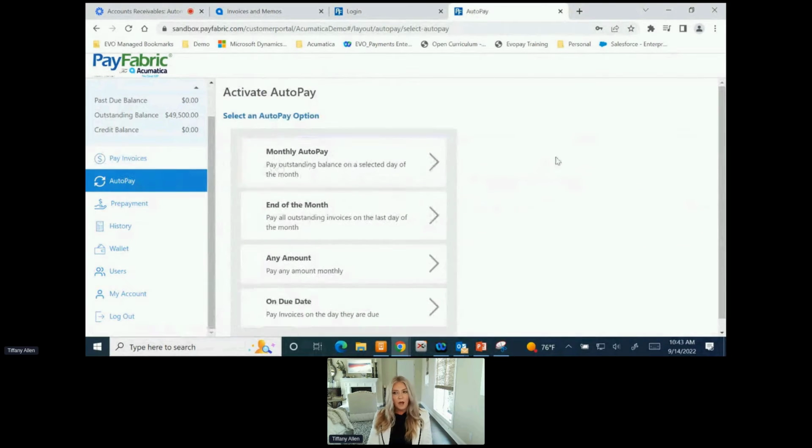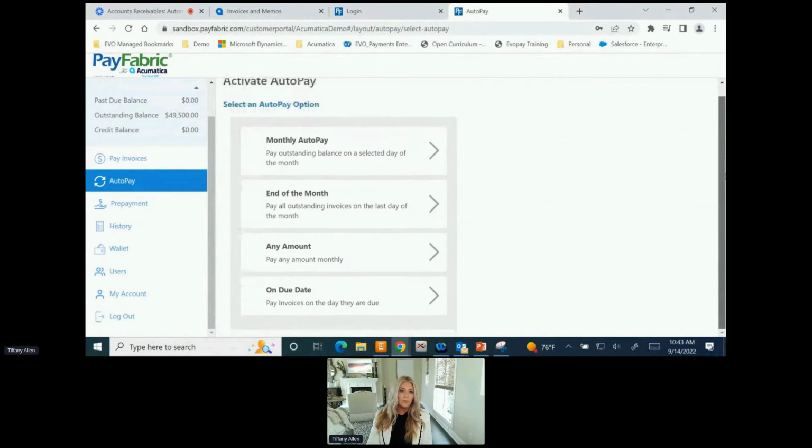You also can set up auto payments. This is something that customers really have a great appreciation for. Everybody's trying to streamline their processes. If you've got a long-standing relationship between your two organizations, they may want to set it up to have an auto payment monthly. They may want to do it at the end of the month. They might want to specify a specific amount that they want to pay monthly. Or, hey, I'm going to pay on the due date of the invoice each time. So they can configure this and set this up based on their own policies and procedures.